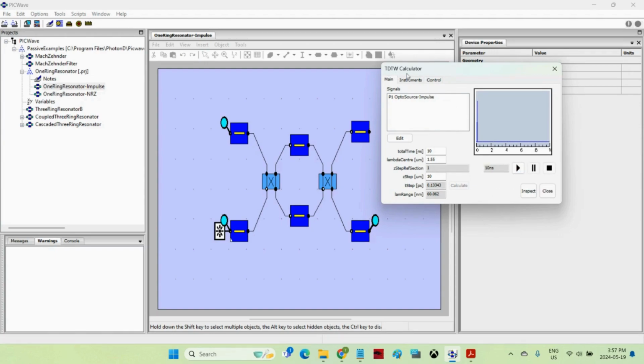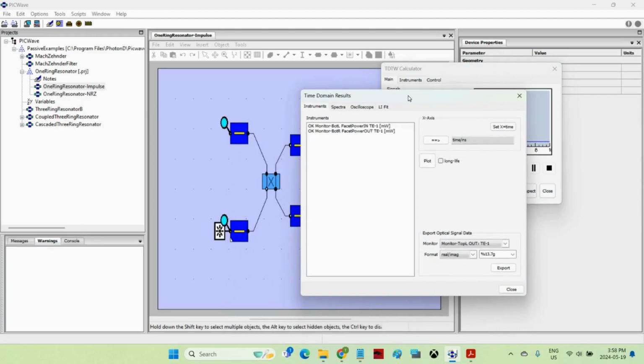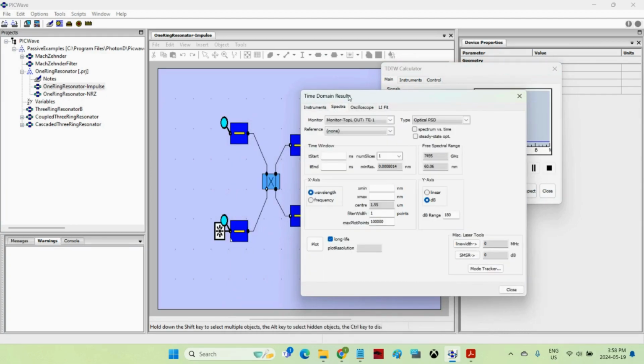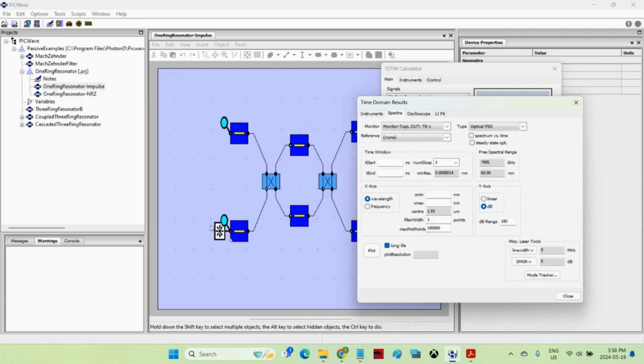So I open the TD-TW calculator, I click run, it does a time domain simulation for 10 nanoseconds with an impulse optical source coming in the bottom left, and then I click the inspect button to look at the spectral results. So we have power coming in the bottom left.